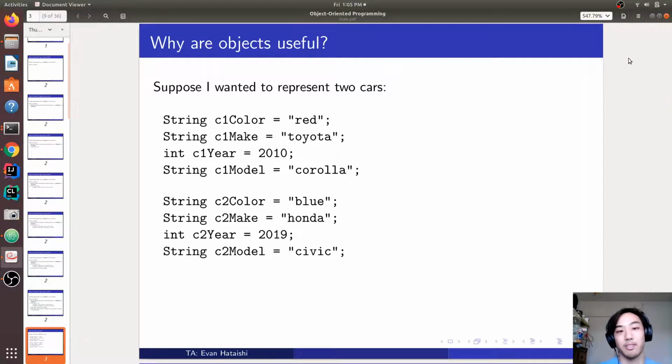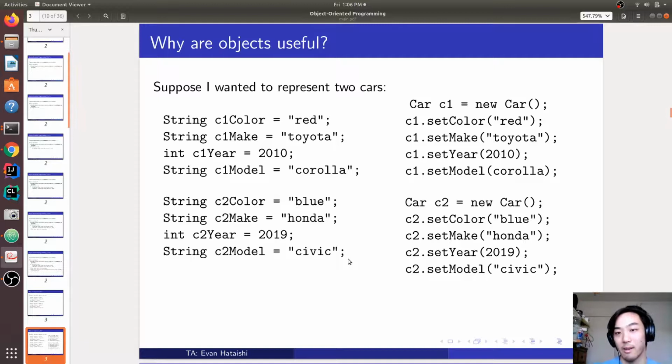So why are objects useful? Suppose I wanted to represent two cars. These are only a few variables. I'd have to create things like a variable for color, make, year, model, and if I wanted to create another set of variables to represent another car, I'd create the same variables with different variable names, and I'd set them like so. But if I were to have an object, I could just say, call my object car, and then I'd set all these things.